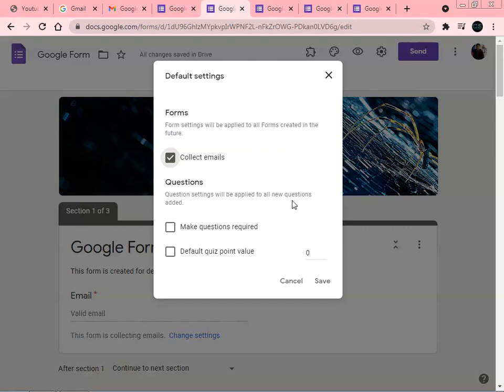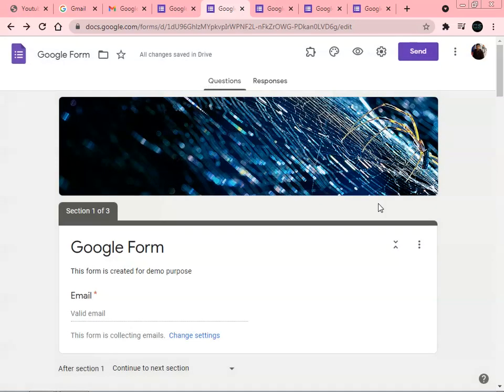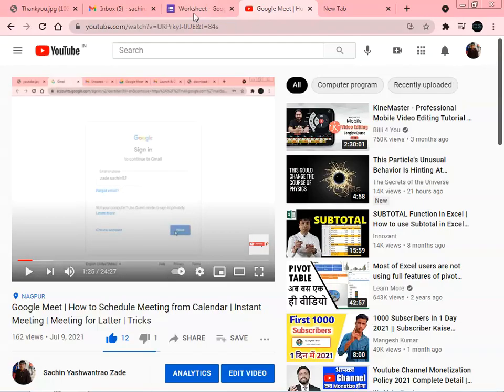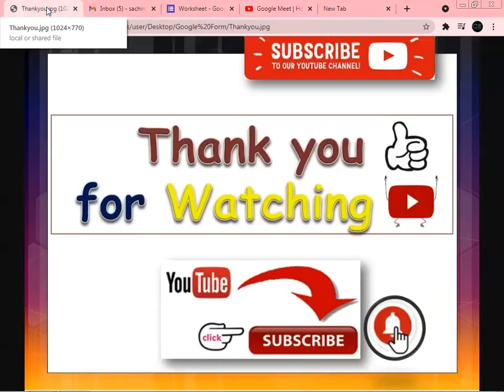Next one, we can make each and every form require validation each time. So if we take this, next time whenever you create a form, this will automatically make that particular field required. And for the quiz, if you want to set the points, you can set it easily from here also. So Google Form makes it so simple to collect information from the user that one can't predict how simple it is. So we can go with Google Form and collect the information from the user.